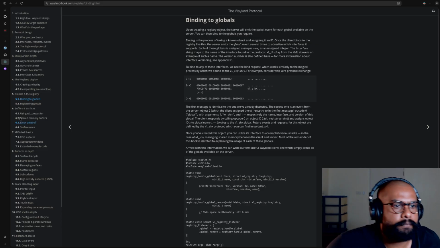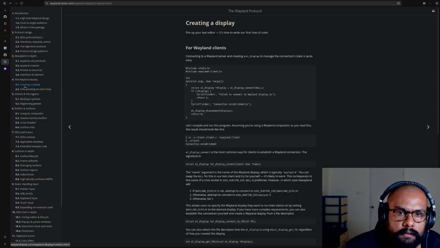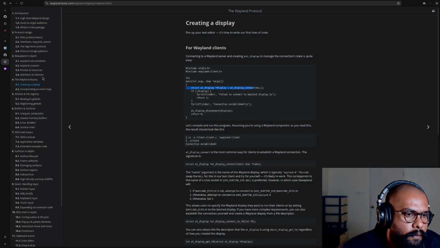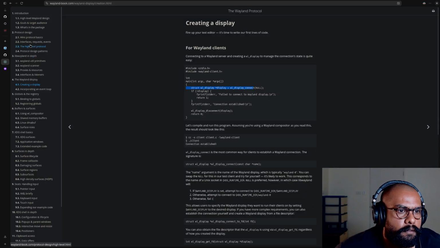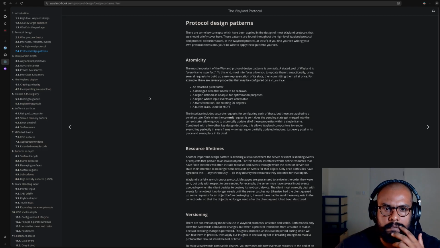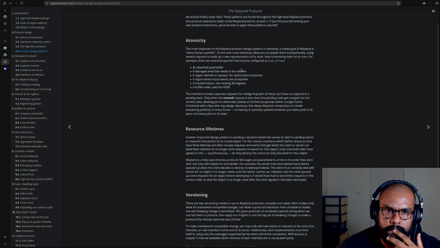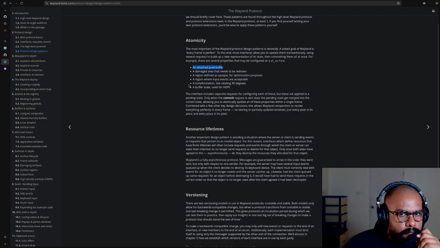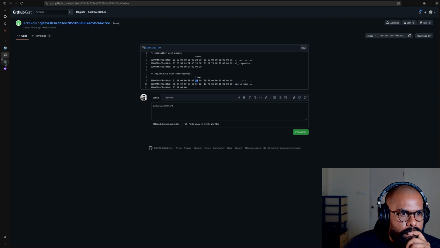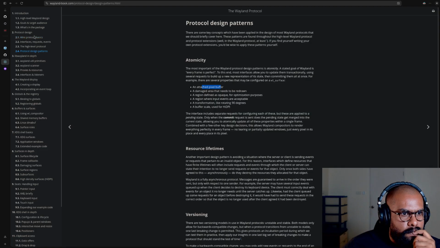What does the book say? Wayland, creating a display. No. High-level proxies, protocol design patterns. A stated goal of Wayland is every frame is perfect. To this end, most interfaces allow you to update them transactionally using several requests. For example, there are several properties that may be configured for a WL surface. Attach pixel buffer, change area. High-level protocol.